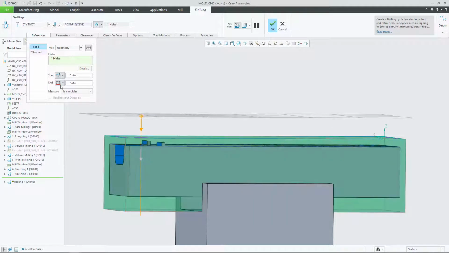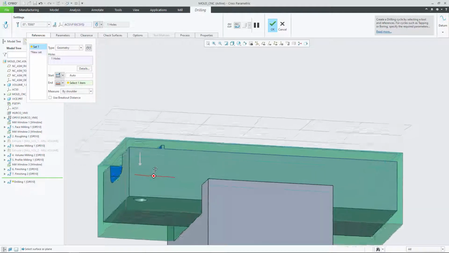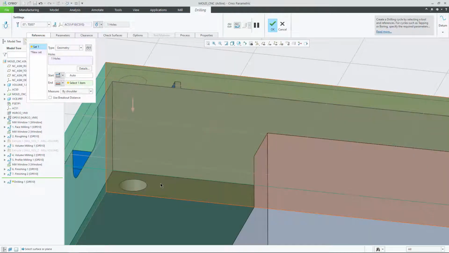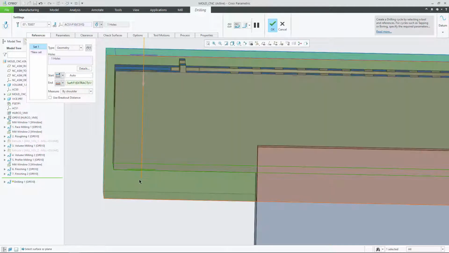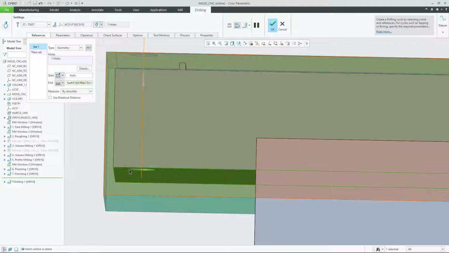Now if I didn't want that, I could override this end depth and say I'd like to machine to a selected reference. Click, and then it asks me what would you like to machine to. And let's say I just want to go to the other side of the finished block, so maybe select that face there, and I could set the depth. You can see that it actually goes slightly beyond what I've clicked on, and that's because if you can visualize it, that is the tip of the drill. So the full diameter of the drill will just get to the end of the hole there.